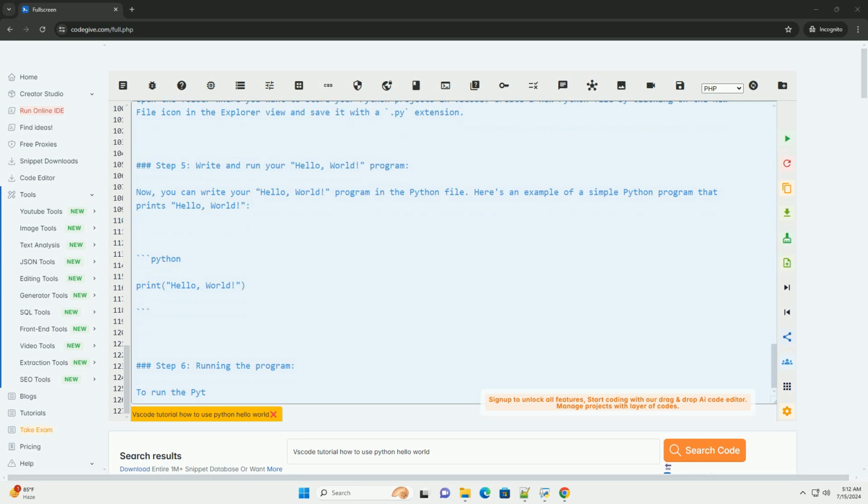Congratulations! You have successfully set up Visual Studio Code for Python development and run a simple Hello, World program.